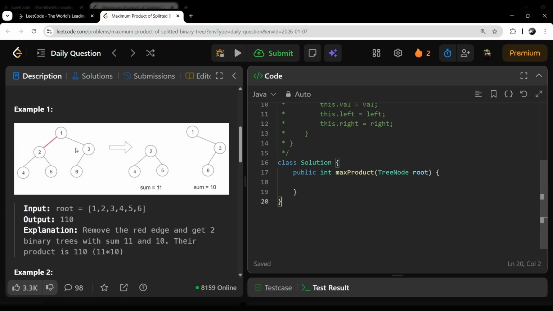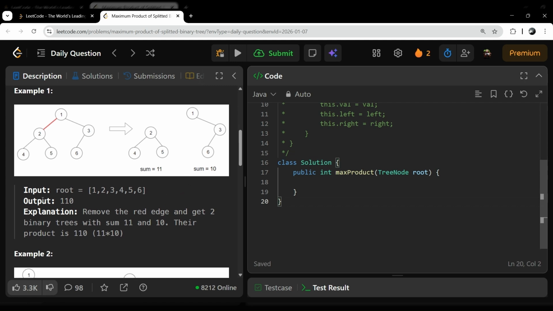If you see this example, this is a binary tree, and if we split it into two parts, this is one subtree and this is the second subtree. The sum here is 11, and the sum of this subtree is 10. 6 plus 3 plus 1 is 10, 4 plus 2 plus 5 is 11, and we have to return the multiplication, so it is 110.